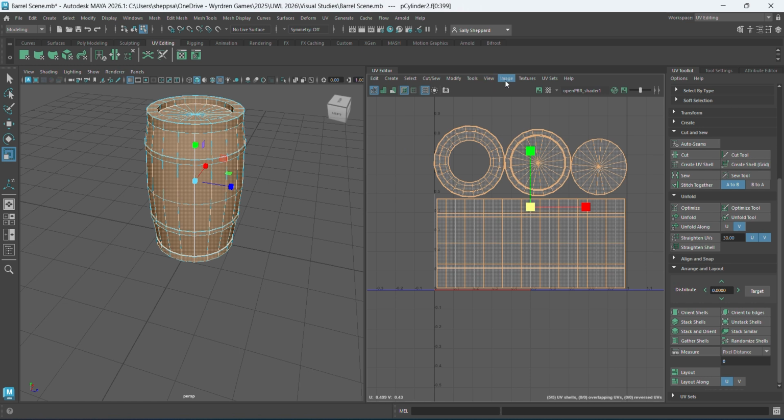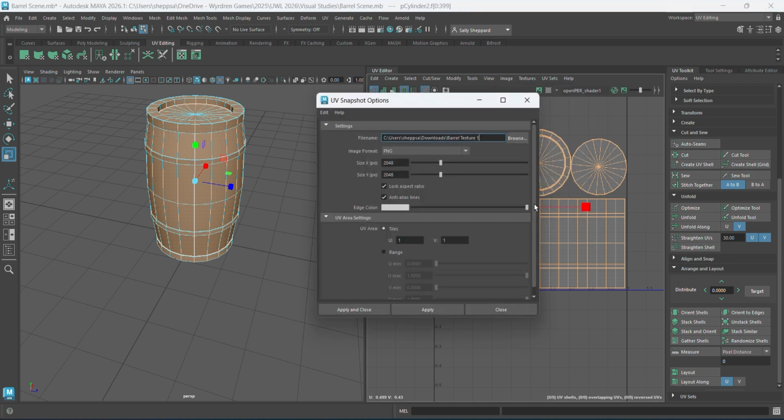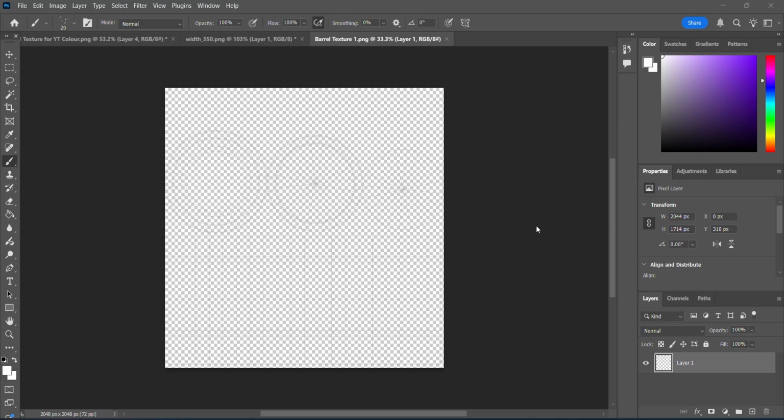So we're going to go to our little tab here and go to image, and then we're going to go to UV snapshot. And that's going to allow us to save this as a 2D image that we can then open up in our drawing software. So we've saved that. For me, I've opened it in Photoshop. As you can see, the background is transparent.